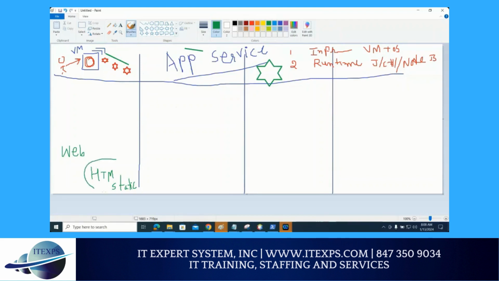First the HTML static website, we will deploy on app service. Then we'll deploy another thing called ASP.NET. We'll develop ASP.NET MVC applications and deploy them. MVC stands for model, view, controller. Let me just explain.